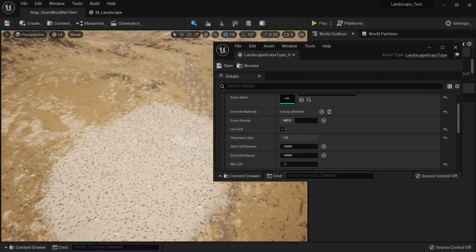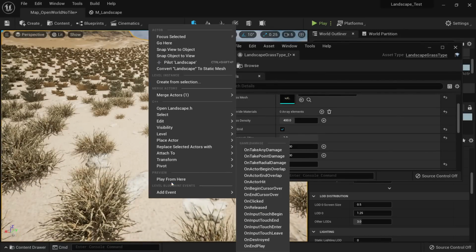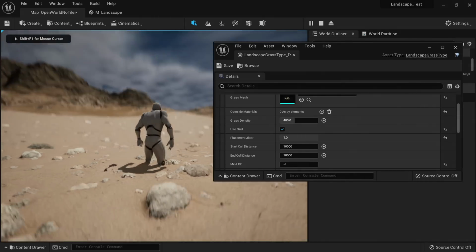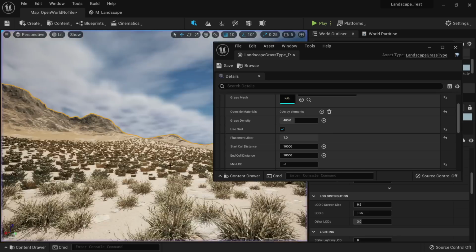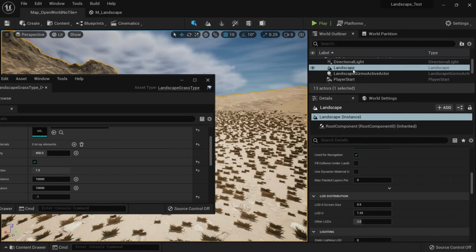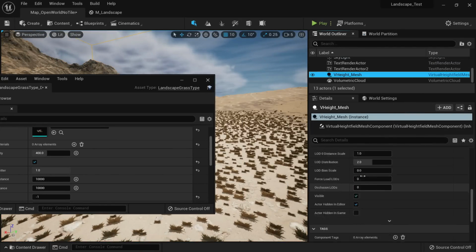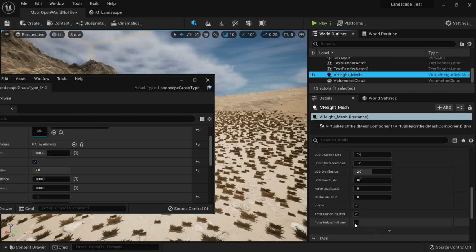So now that you have this, you can just come here and play. And now you have your height field that is actually messing up with your grass. So for now, what I will do is set actor hidden in game.